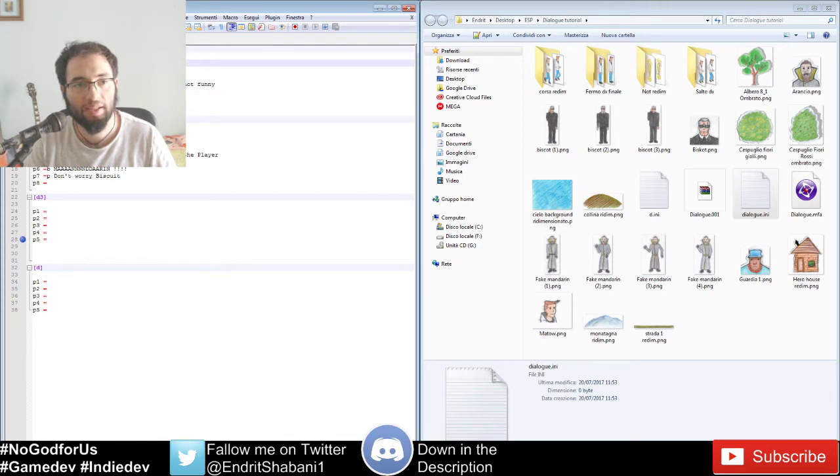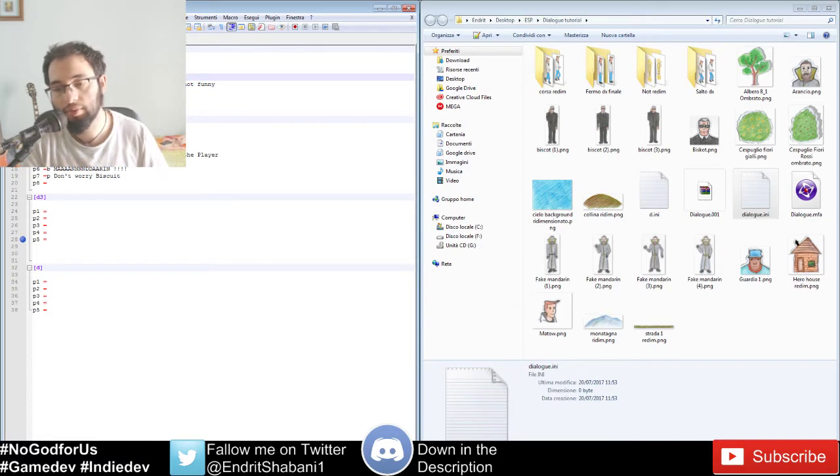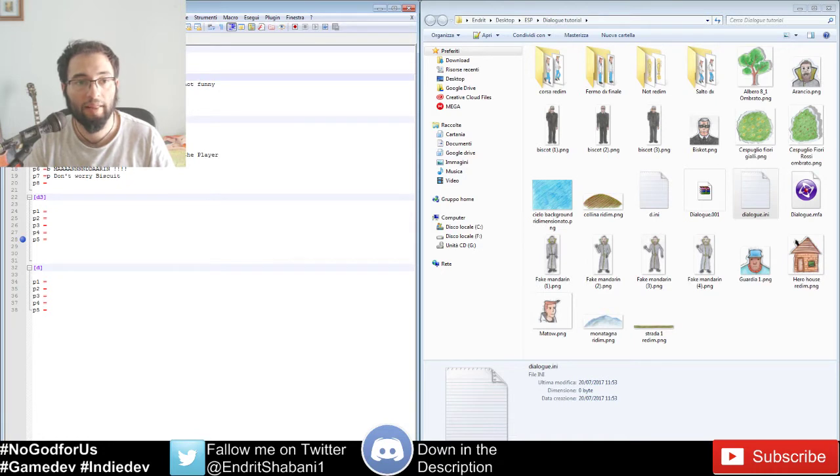Like you can see, there's a number here. That number is to identify the paragraph we're showing on the game. And then an equal sign, because everything in inis works with equal. And the first letter is going to be the ID of our talker. For example, P is for the player, B is for Biscuit, and M is for Mandarin.